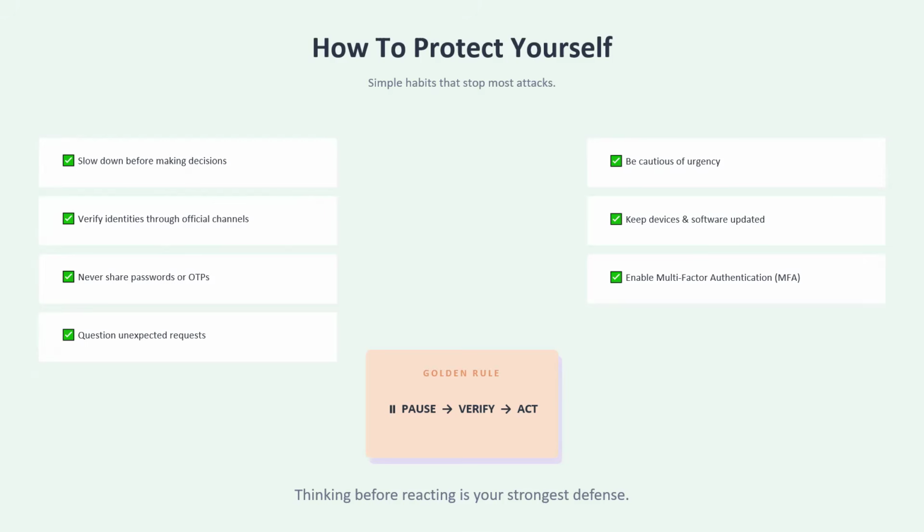But most importantly, don't let someone else control the pace of the conversation. You can always pause and step away from your devices and come back, instead of acting on something that you didn't have the time to think through. So social engineering wants you to react quickly, and cybersecurity professionals do the opposite. They pause, verify, and act. That simple habit alone can prevent many attacks.